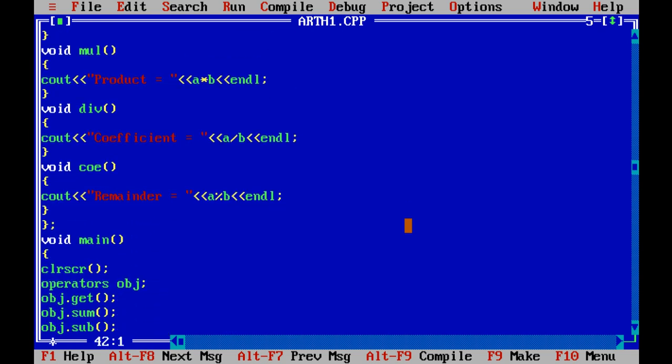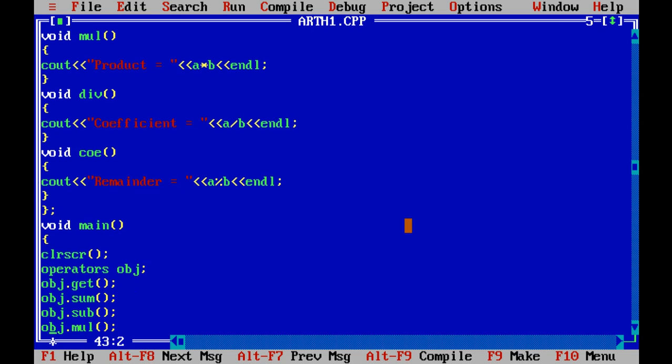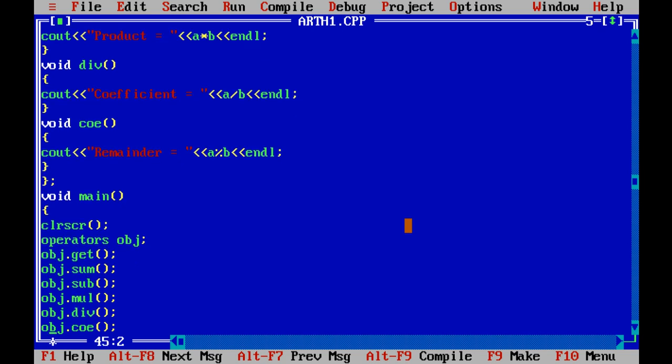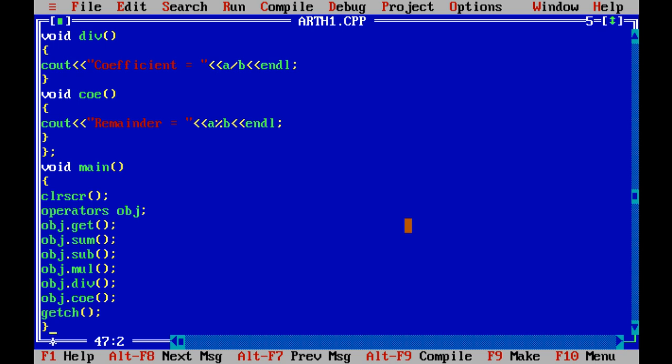Then this is the main function. Create an object of the operators class. Then obj.getData, obj.sum, obj.sub, obj.mul, obj.div, then obj.rem. These are all the calling functions. So listen, all of you. At program execution time, the control starts with the main function. It executes line by line.